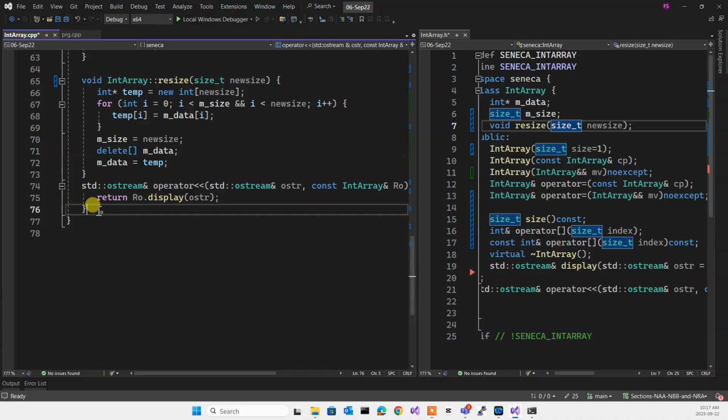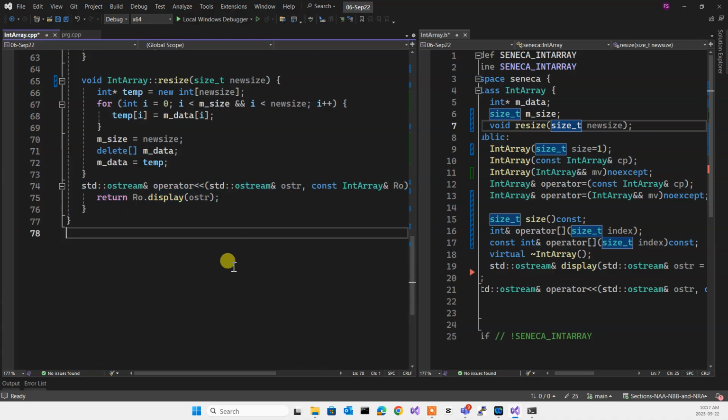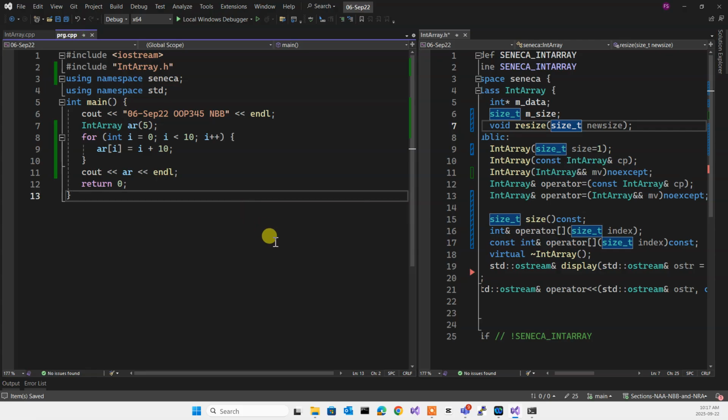And display overload displays everything. So now I have the array. It works the exact same way, no difference. And that is that. Questions down to this point?